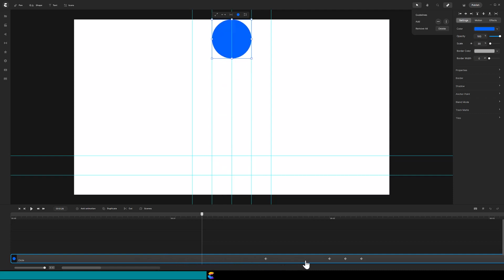So now we have the ball falling to the bottom, squishing, and returning back to a circle. The next step is to have the ball bounce up to the top. Move the playhead after the last diamond.